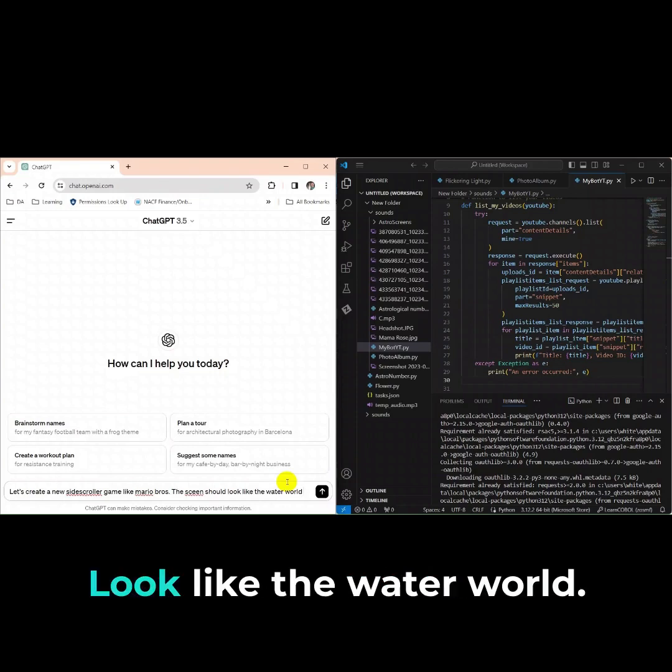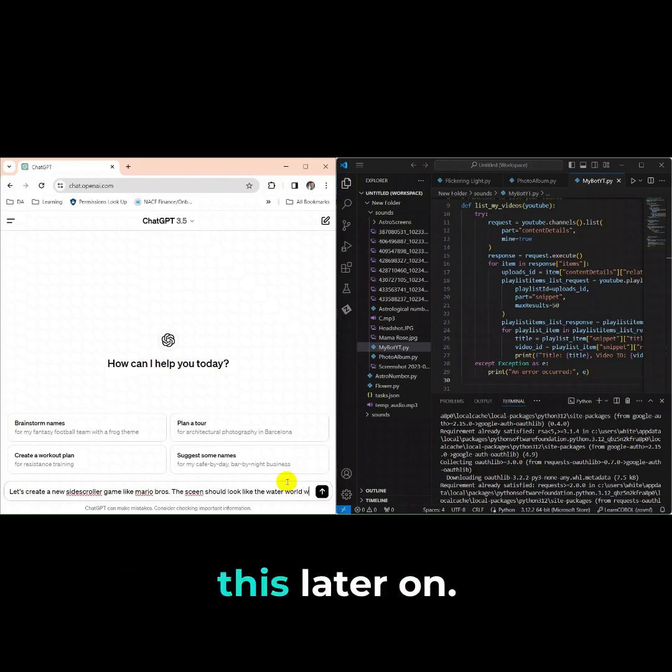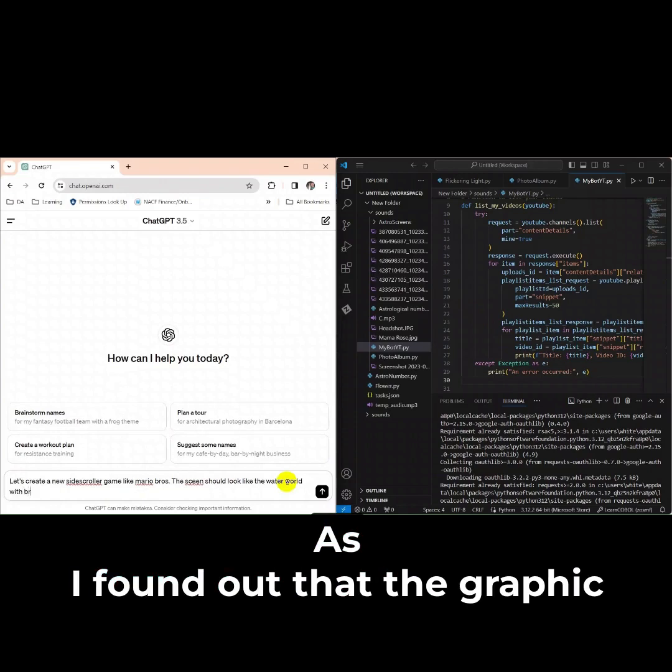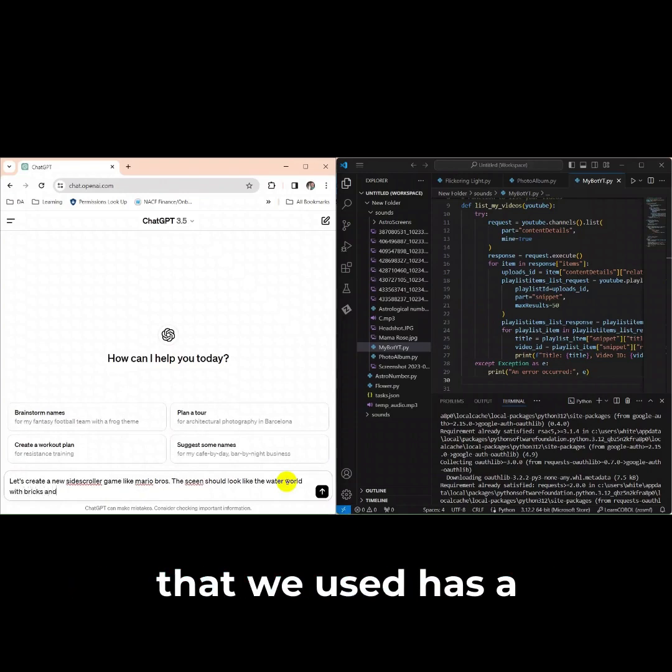So I want it to look like the water world. We're going to change this later on, as I found out that the graphic that we used has a white background. So the game too will have a white background.